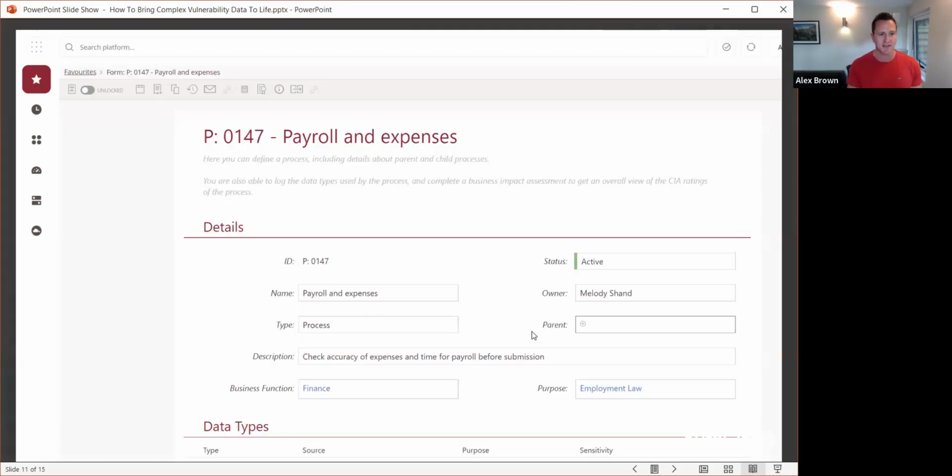So let's take a look at this in practice. And so here we are, and we're looking here at a process. And our process here is payroll and expenses. So, a pretty common process. We can see all the standard stuff that is inherent in a process. We can look at who owns it, what it's trying to achieve. Perhaps we can see the contextualization of that process, like which business function owns it and where it's being applied.